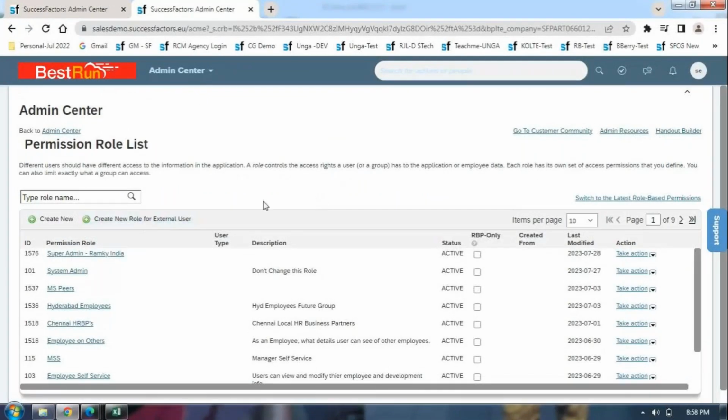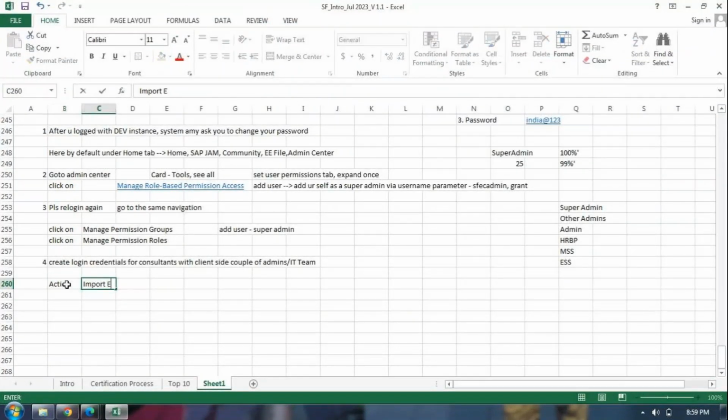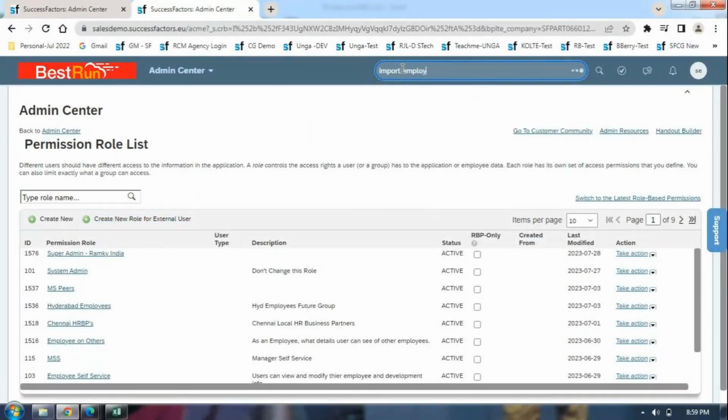Once you have the complete RBP, you have to go by an action named import employee data. Select basic import template, download and import back, right? Now go by an action named import employee data.